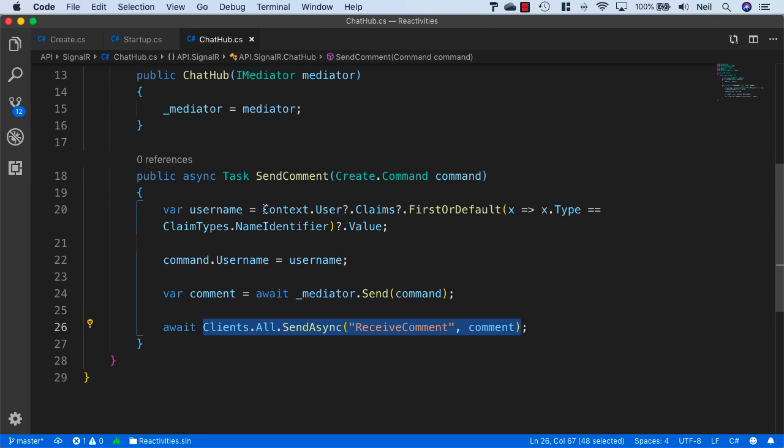But what we also need to do is deal with the token, and what we need to make available is our token to our hub context. And we'll take a look at what we need to do to achieve that next.